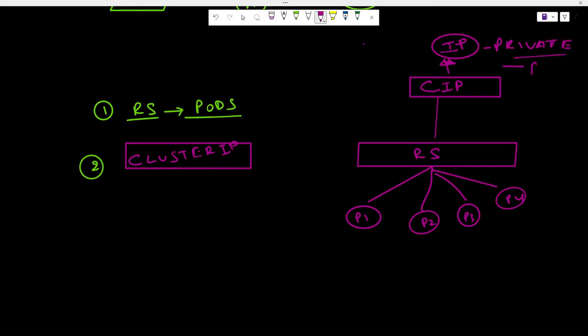I would say when we ping this IP, sometimes we'll get the response from P1 or from P2 or from P3 and from P4. So in a round robin fashion, we are going to get a response from any one of our pods. So let's do a quick demo.